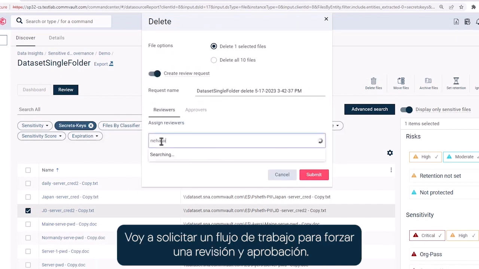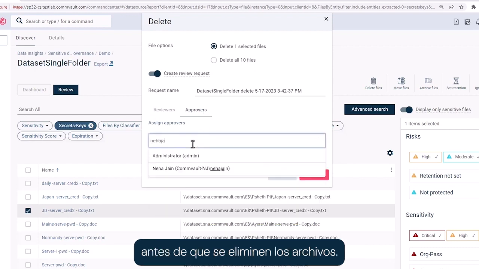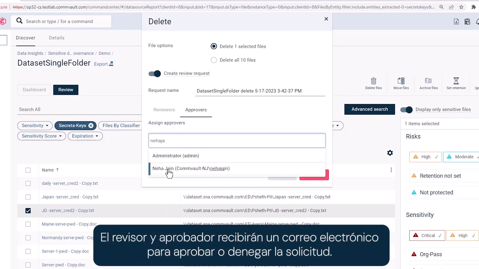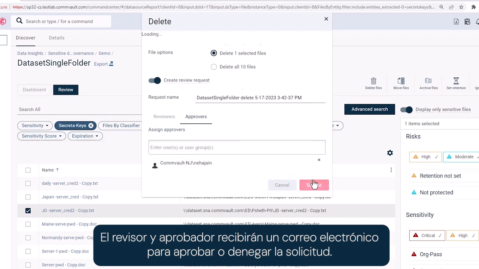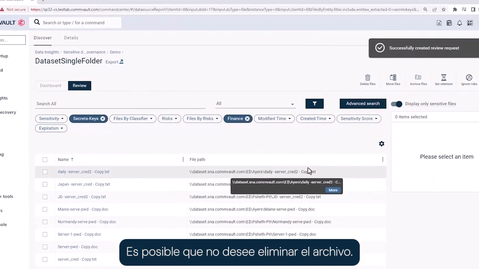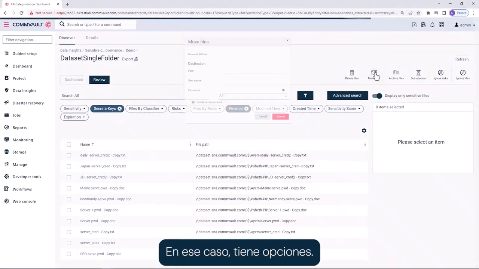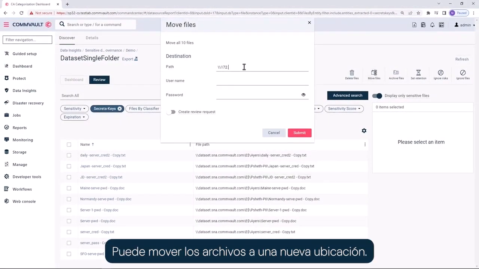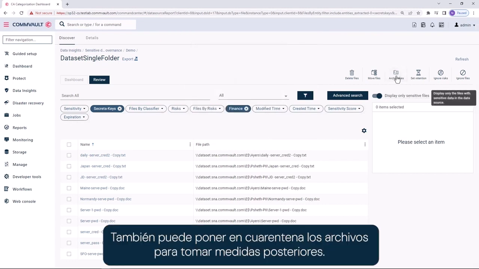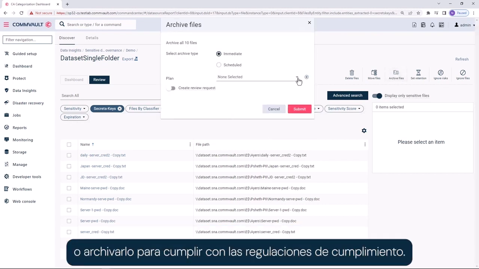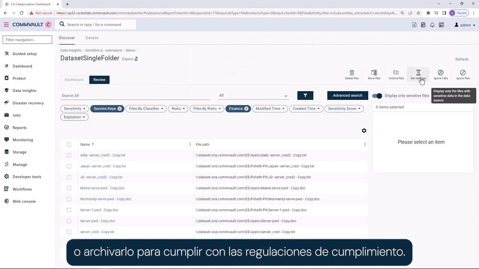I'm going to request a workflow to force a review and approval before the files are deleted. The reviewer and approver will get an email to approve or deny the request. I may not want to delete the file. If so, I have options. I can move the files to a new location. I can also quarantine the files for later action or archive it for compliance regulation.